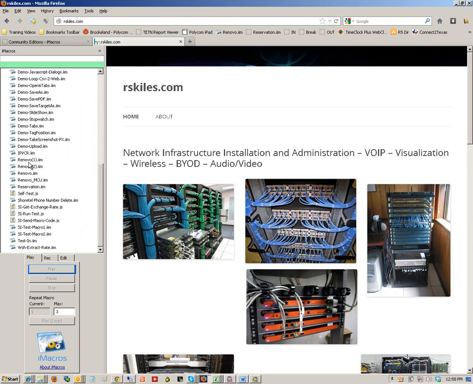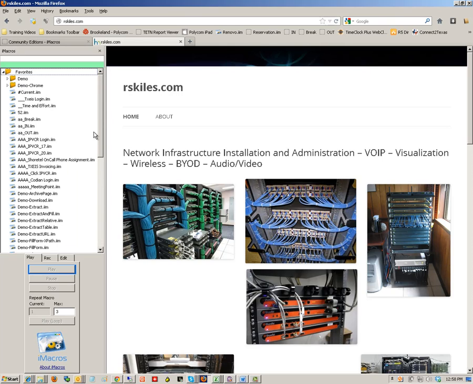And as you can see, there are some other ones down here where I was practicing before, like logging into different web pages. Those were just tests. I never wound up using them. They may have become part of an iMacros later on.